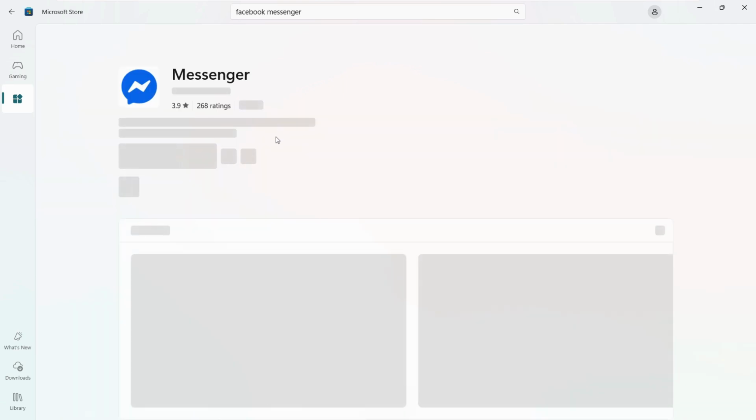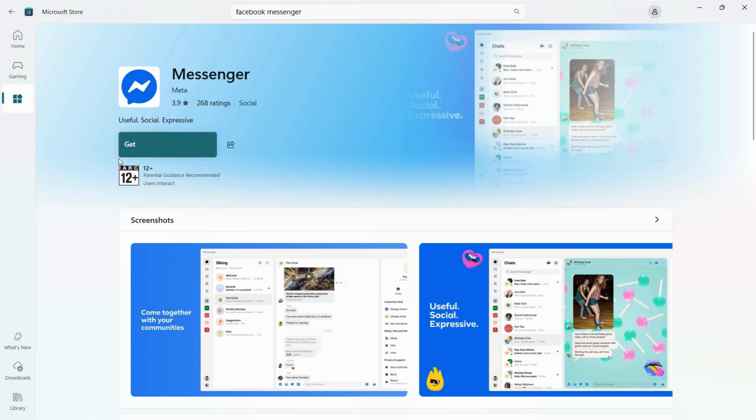Just click on here, make sure it's from the Meta. As we can see here, this is from Meta. So this is the application that you want to install. Let's click on get. Now, depending on the system and internet speed, it might take some time to prepare and download. So I'll just fast forward the process and show you the further results once it is downloaded. Now it's downloaded, let's click on open.